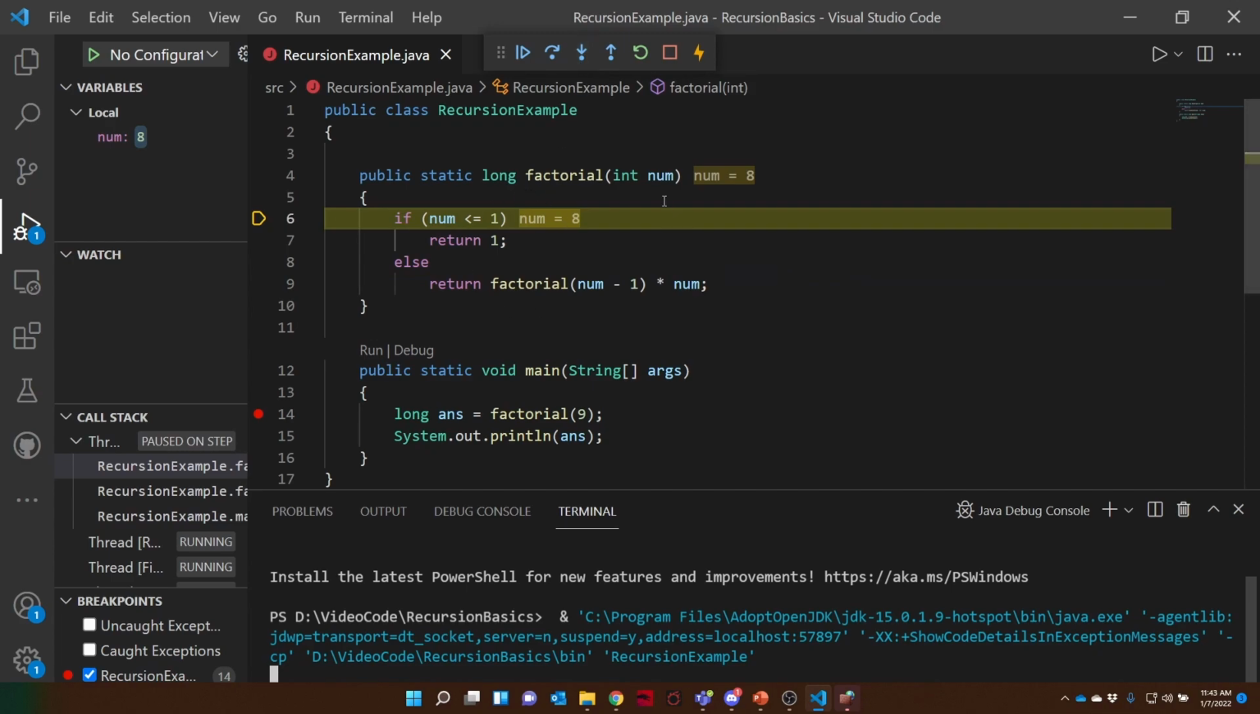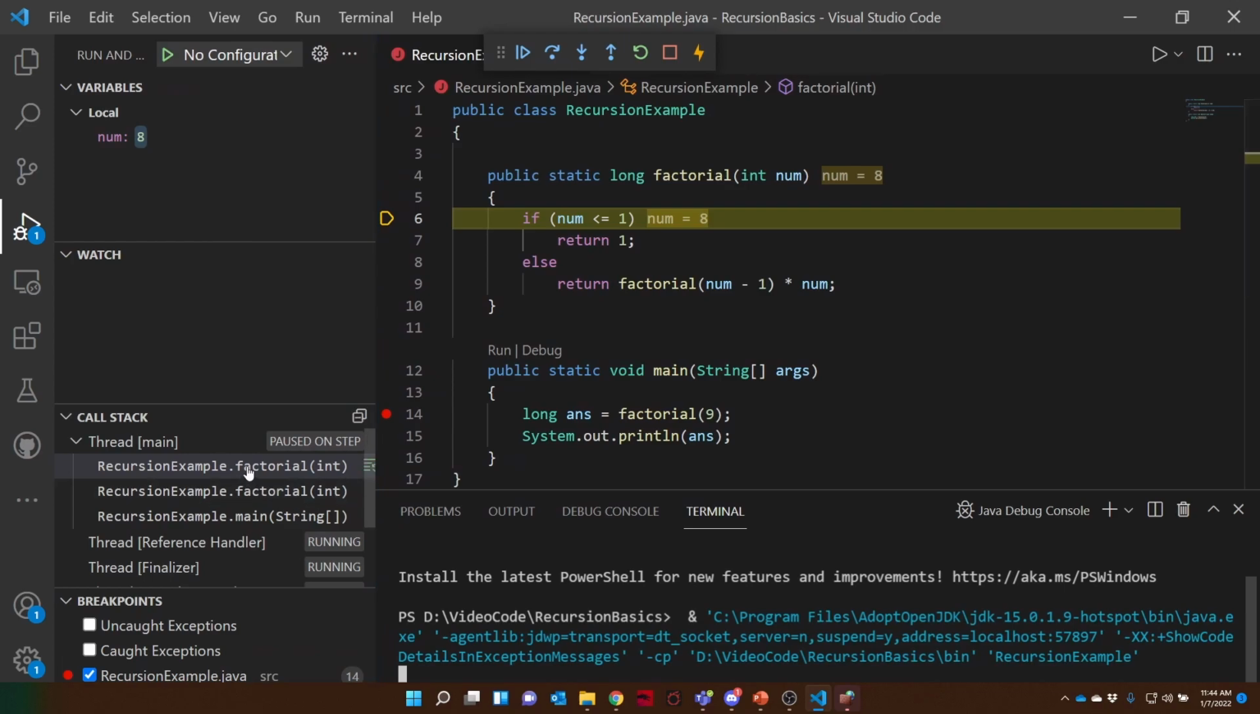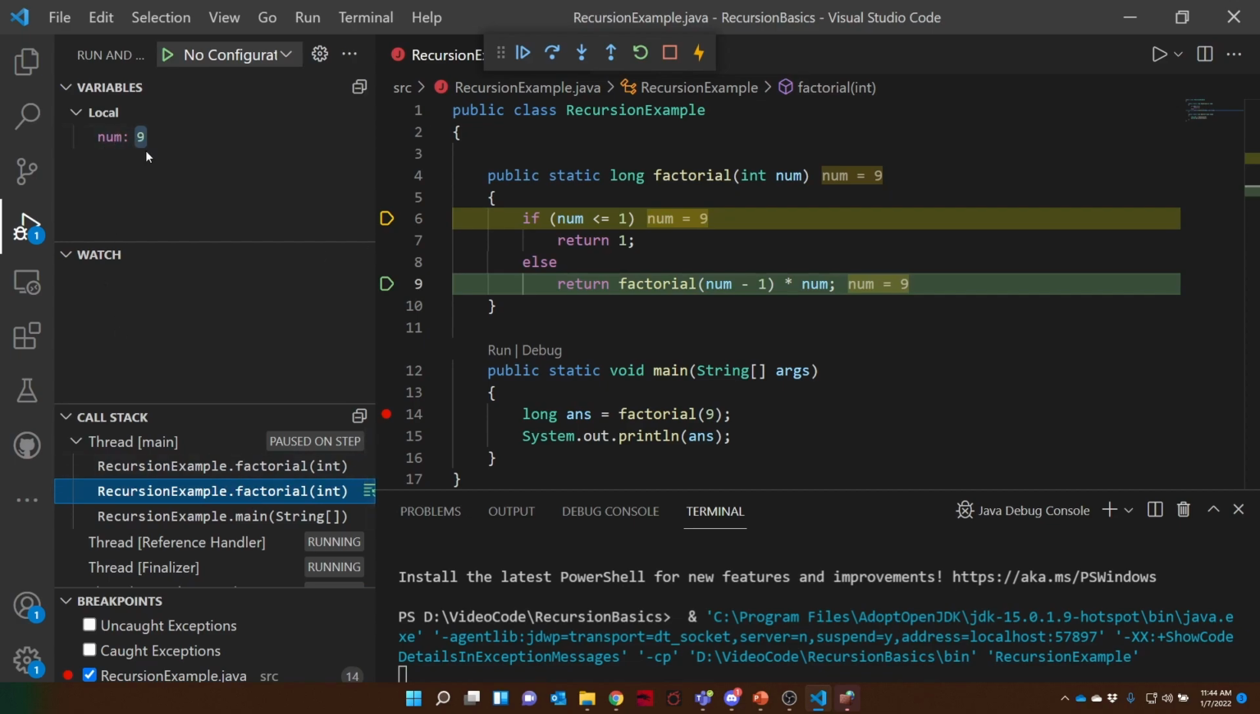Now notice we're in factorial again, but this time the local value is 8. And if we take a look over here on this call stack, we're going to see there's 2 copies of factorial. If we click on this one, we have num as 9. But if we click on this one, the one that we just called, num is now 8. This is how recursion works: we get multiple copies of the function with different parameter values. We were in the one with 9, then we called the one with 8.